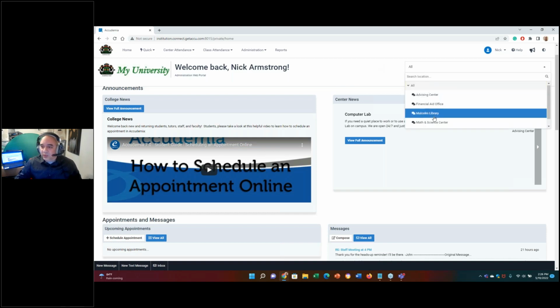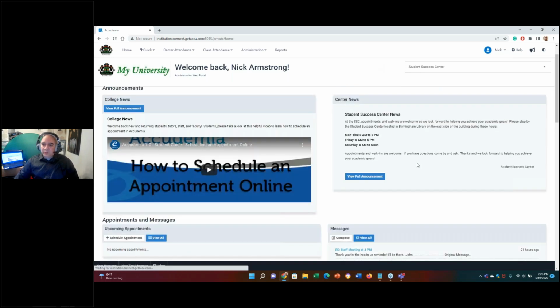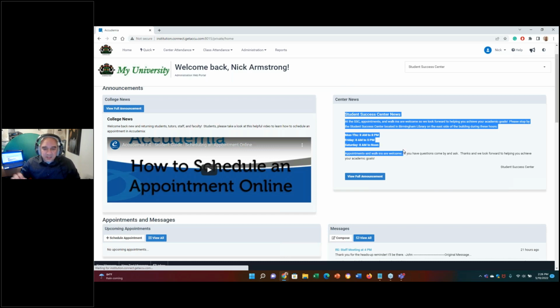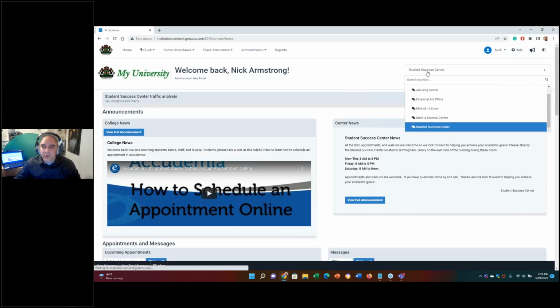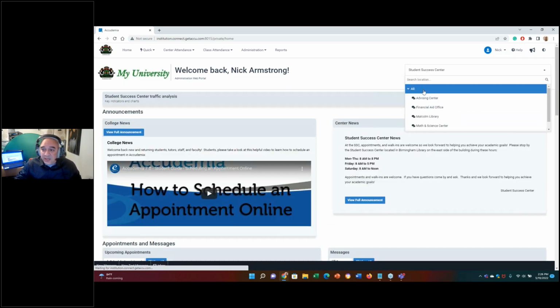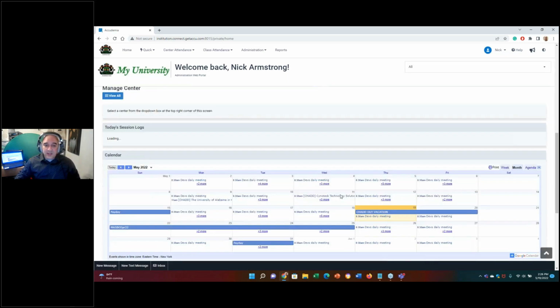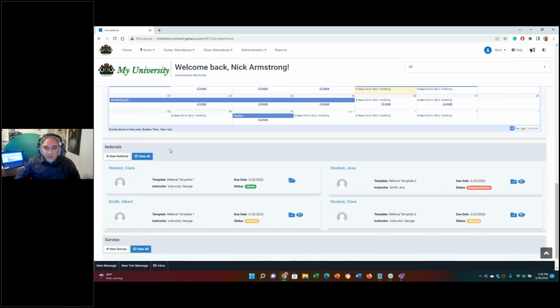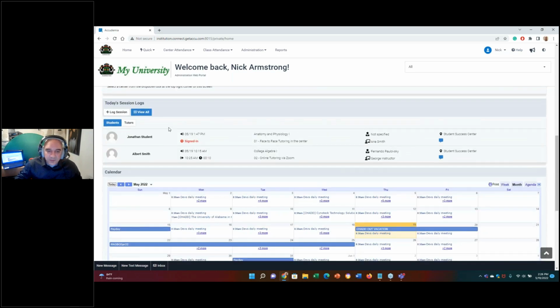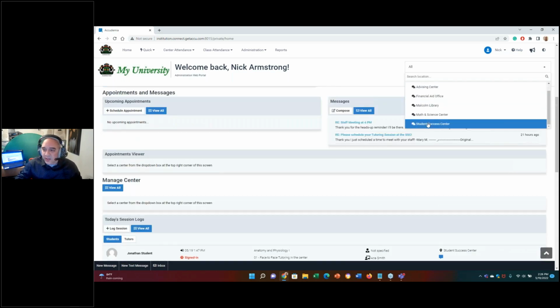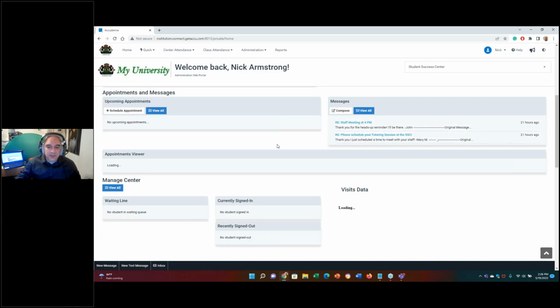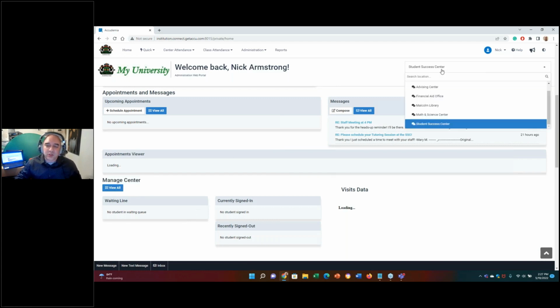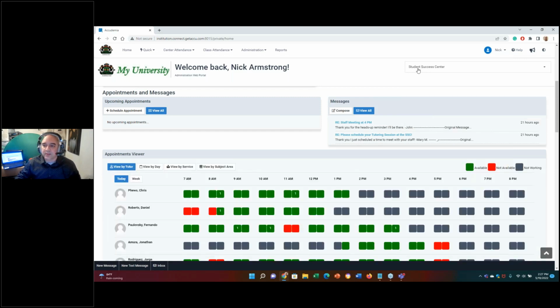For example, if I move to the Student Success Center, then you will see that I have some news that are specific for that center, customized to that center. Please make sure that if you're selecting the school scope, you will not see some things like the appointments. You will have to select an actual center like this Student Success in order to see the actual appointments that are going to take place during the day, and the Manage Center too. So some of the widgets are going to be linked to that selection you made there. Some of them are not.